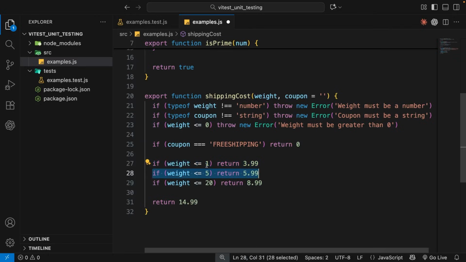So for weights less than or equal to 1, we return $3.99. For bigger weights less than or equal to 5, we return $5.99. For weights less than or equal to 20, we return $8.99. And for all larger weights, we return $14.99. Okay, so that's the function.